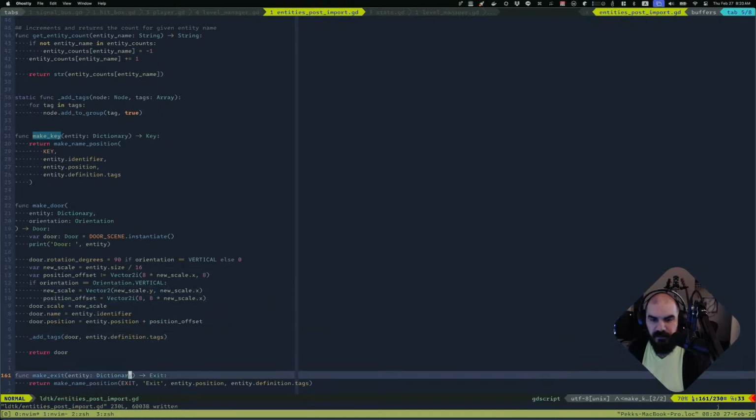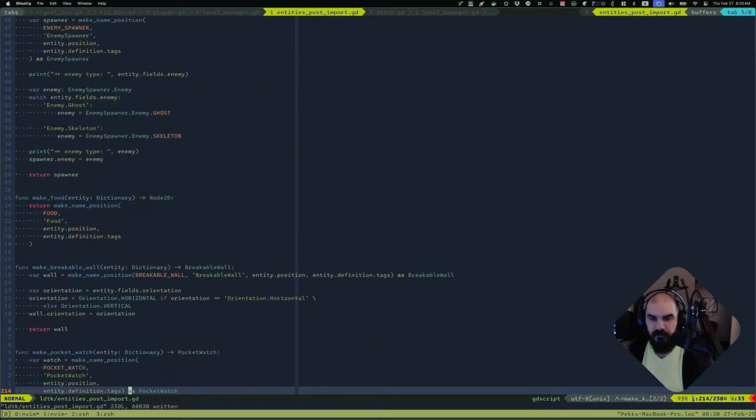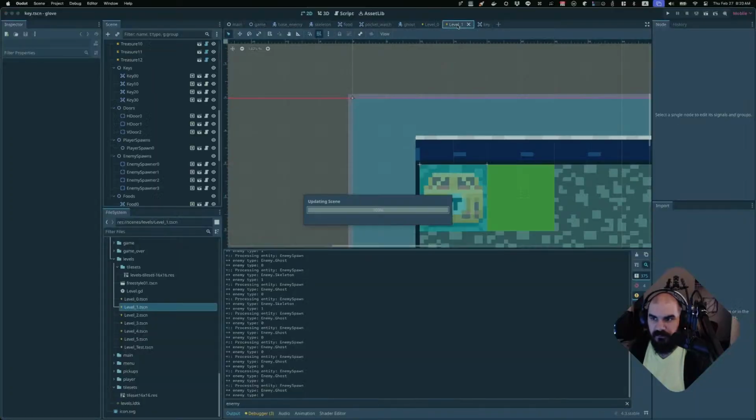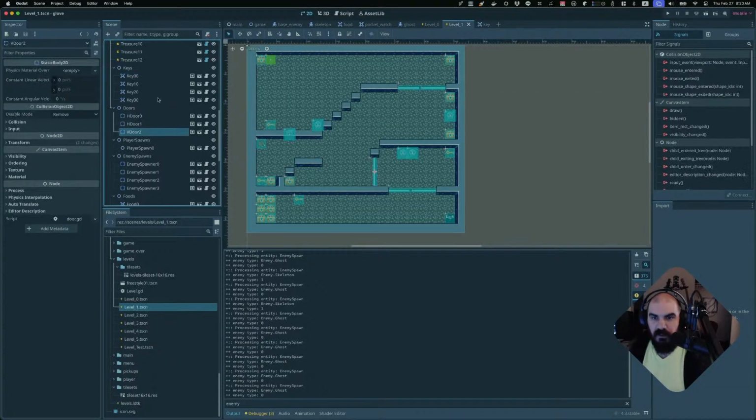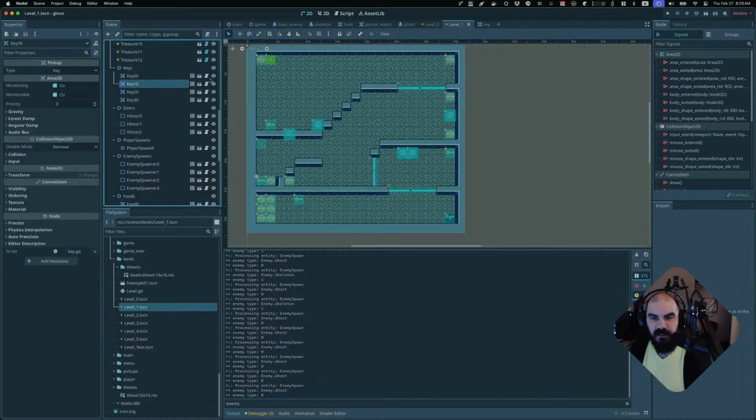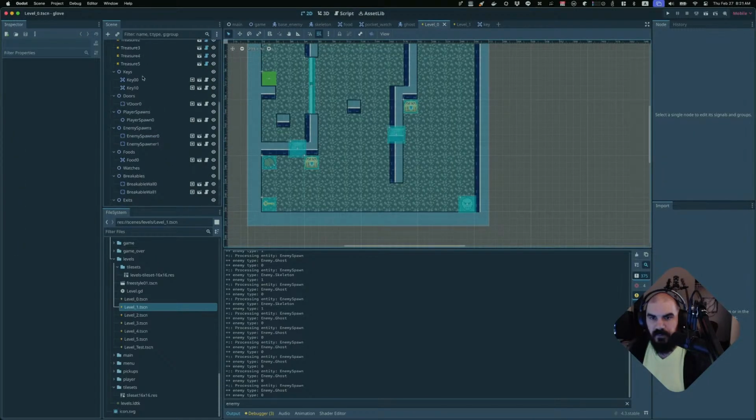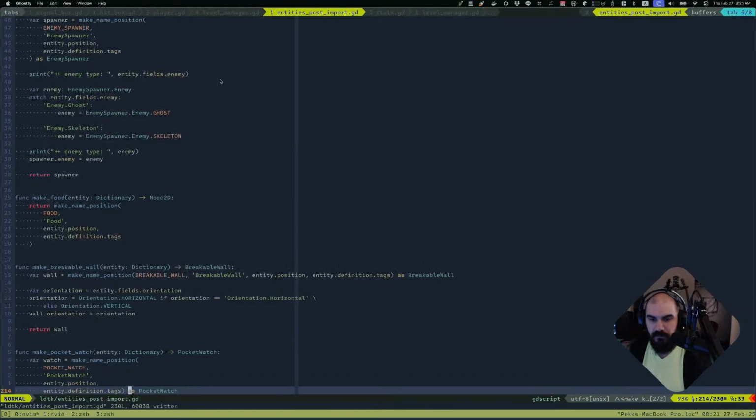Counts is gone. And I think that should have only affected keys and doors, if I'm right. Oh, it didn't affect the doors actually, but affected the keys for some reason. Okay, well, whatever.